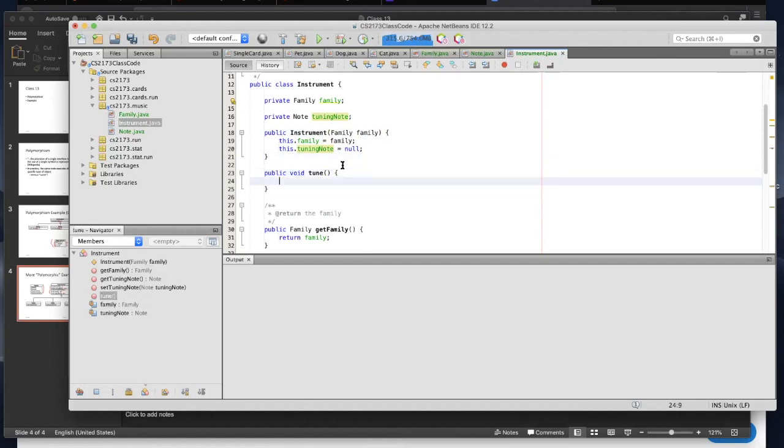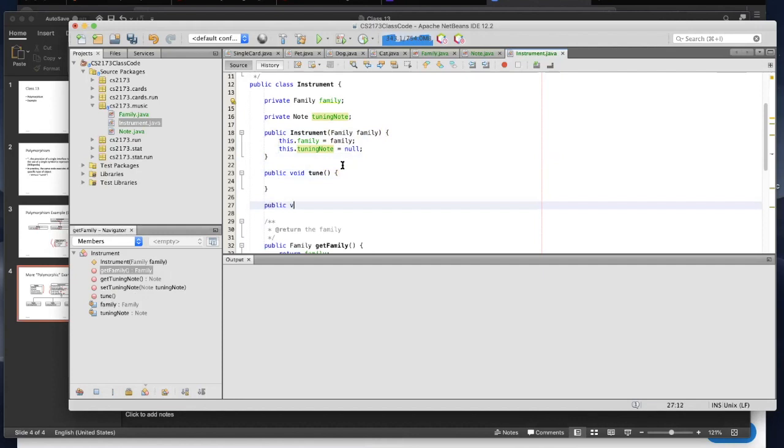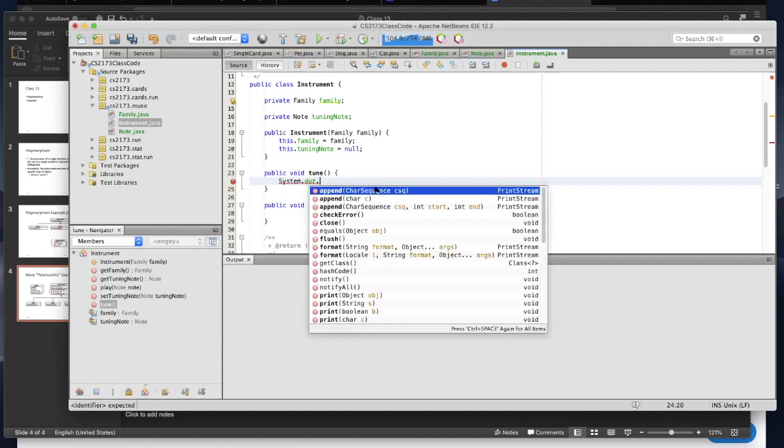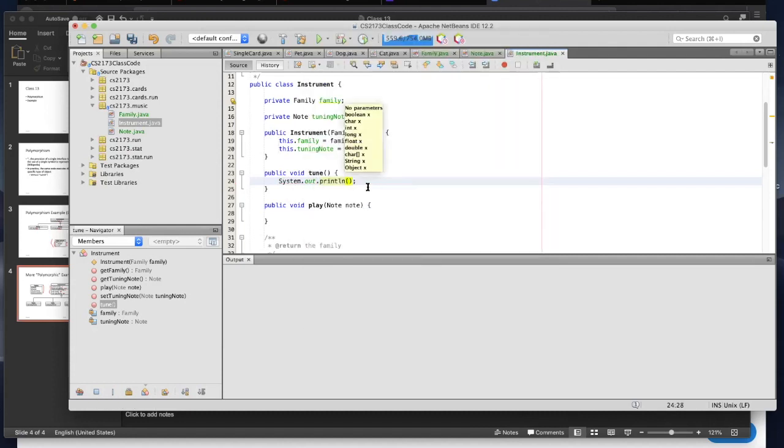Sometimes it's helpful to just write the skeleton of the method. Now for tune, because this is a class example, I'm going to do something which in a real program is not a recommended thing, but I'm going to put a print line in just because it's a class example.